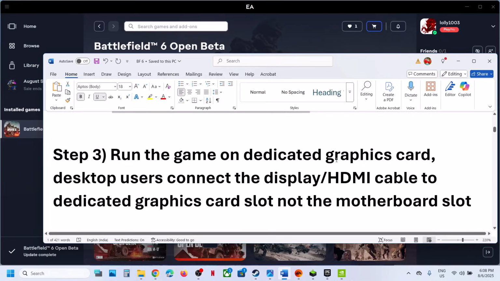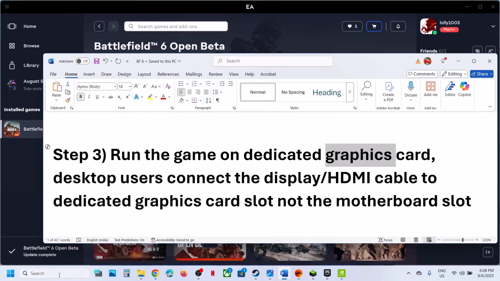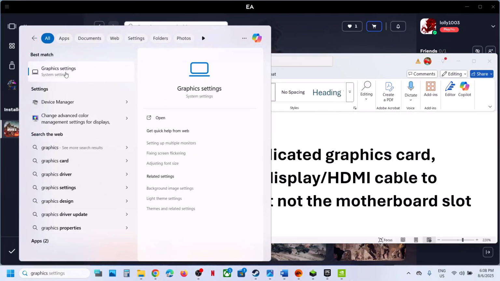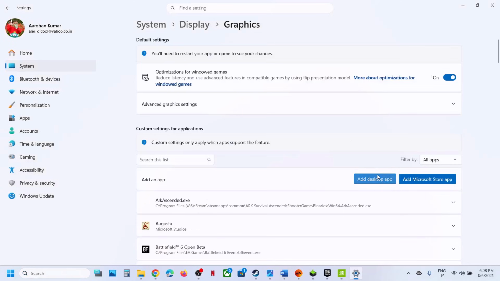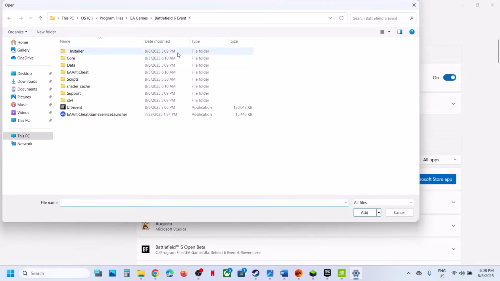Next is to run the game on the dedicated graphic card. For this, type graphics settings in the Windows search box, click on graphics settings, then click on add desktop app and go to the game installation folder. If you have the game on the EA app, then this is the location: This PC, C drive, Program Files, EA Games, Battlefield 6. Select the game exe file and then click on add.